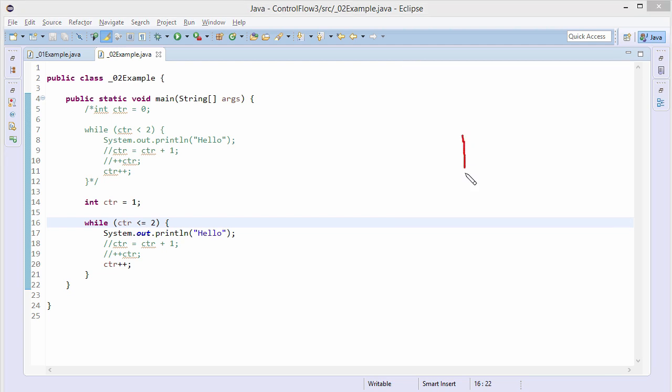So we have a counter variable CTR. It is of integer type. Initial value is 1. When the Java runtime encounters a while block, it first evaluates the Boolean expression. For the very first time, the Boolean expression is CTR less than equals to 2? The value of CTR is 1. That means is 1 less than equals to 2? Yes, it is true. So it will go inside and execute this statement.